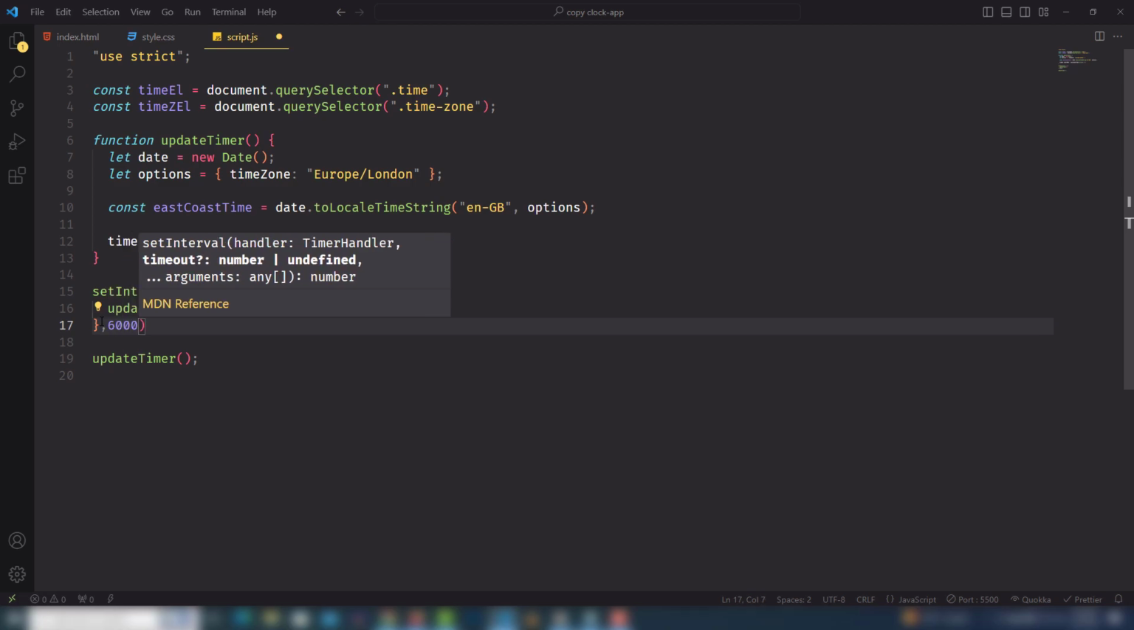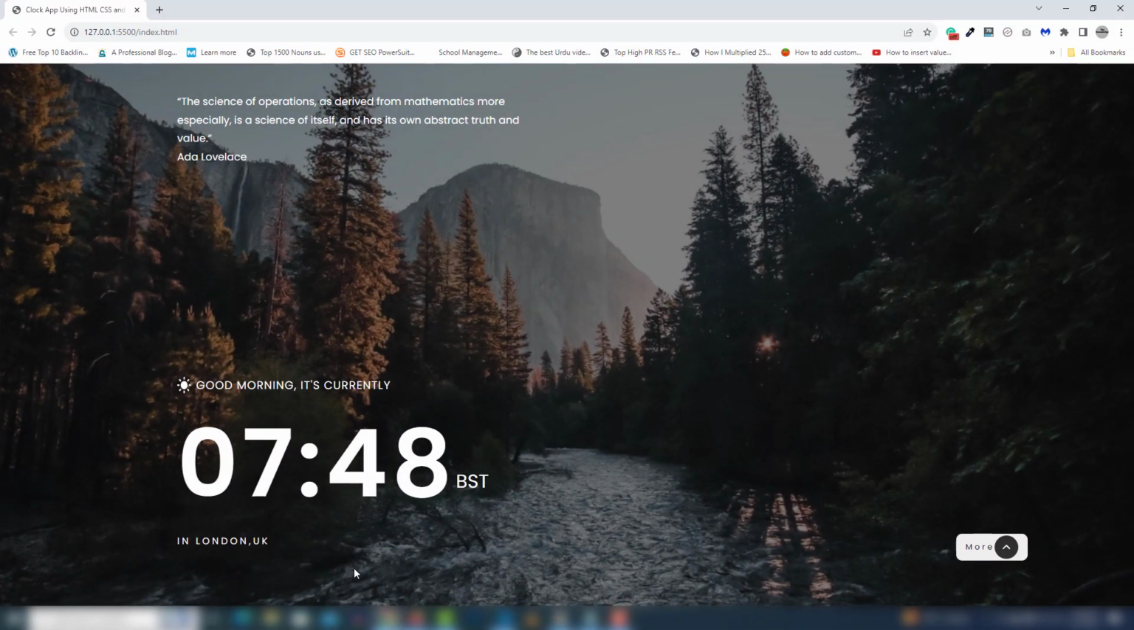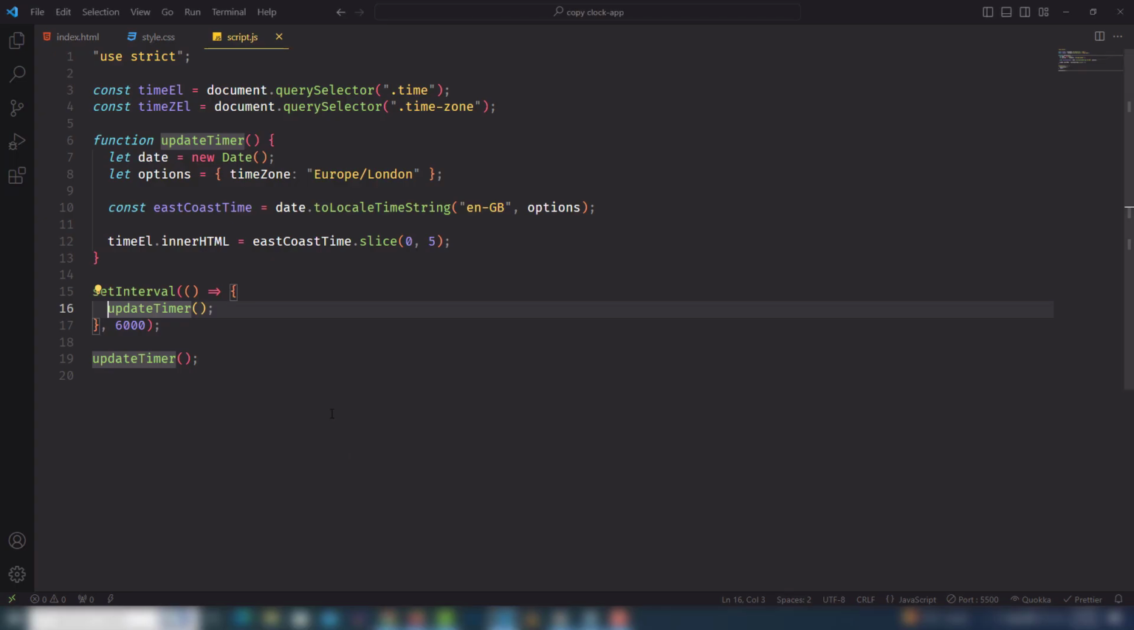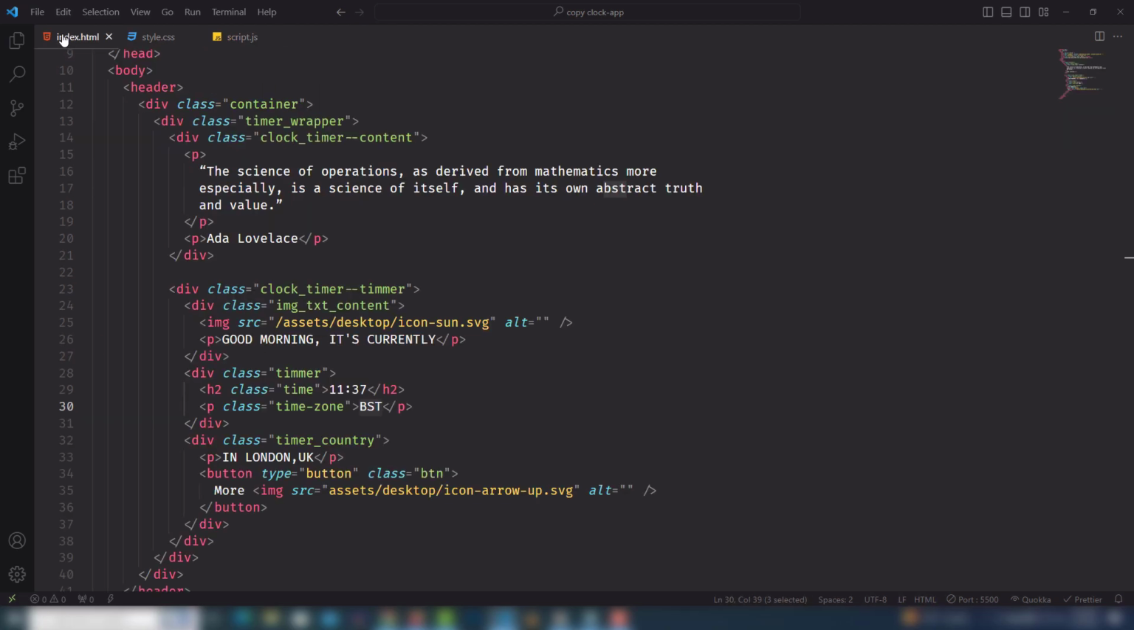So I'm gonna use 6,000 milliseconds. It will change automatically to minutes, right? Cool. So let's move on to the next section.